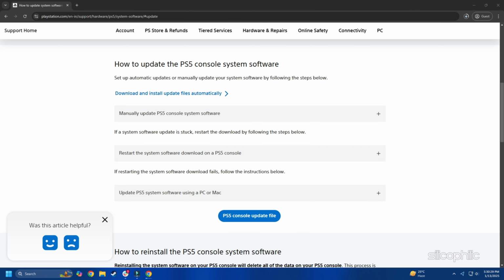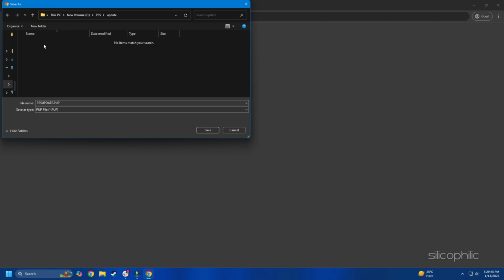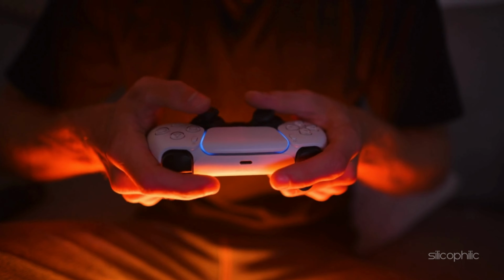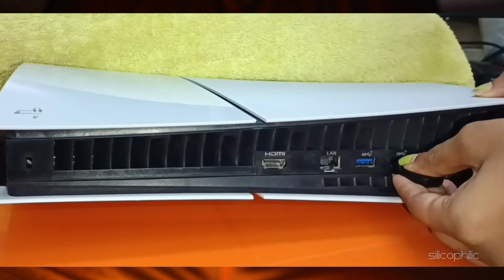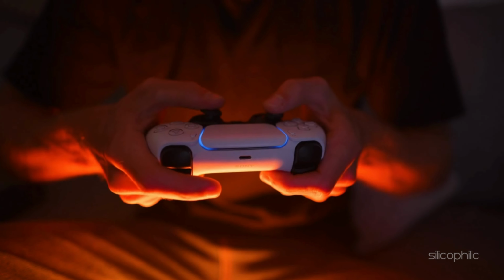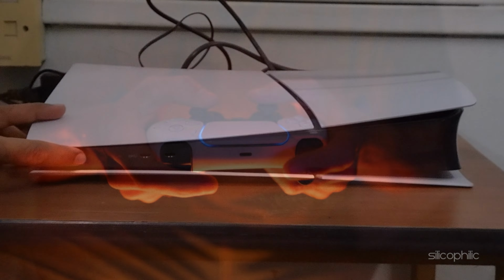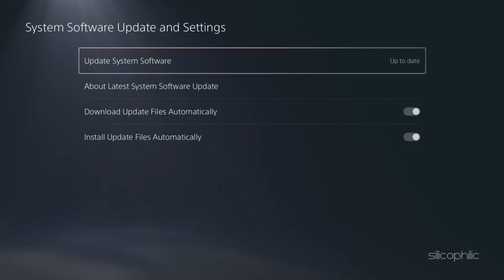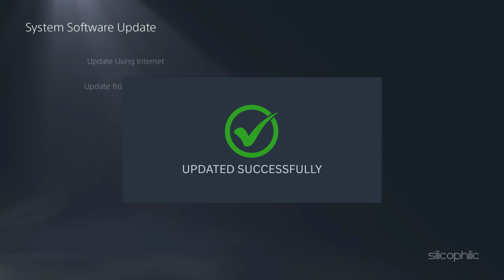Now, download the update file from here and save it in the update folder. Name it as ps5update.pup. Make sure there is 1.1 GB of free space. Now plug the USB drive with the update file into your PS5 console. Now you need to start your PS5 in safe mode. To do that, press and hold the power button, releasing it after the second beep. Select update software, then update from USB storage device, then select OK.